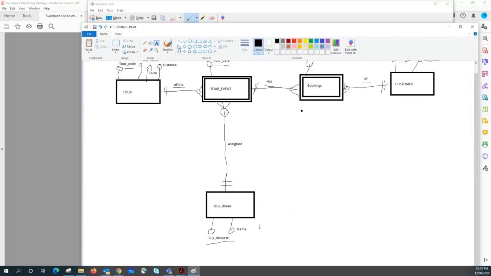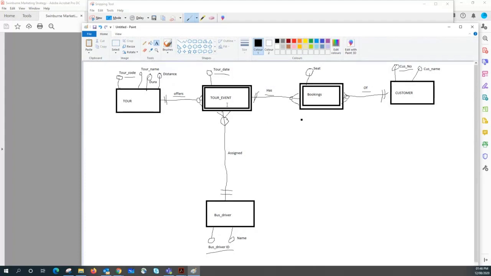My next question is, do I need to take the bus driver ID from this side to this side to make it part of the identifier for the tour event? Do I need it? Shinal, you have a question also. What if we put the customer number in the tour event and make it part of the primary key? Do we really need the customer number for the tour event? That is a question we need to ask.